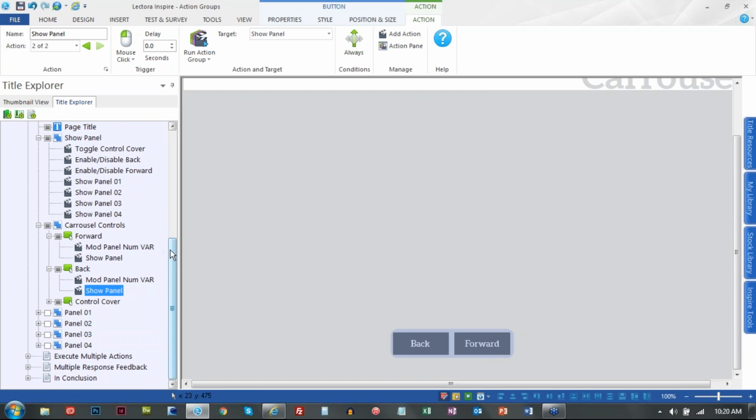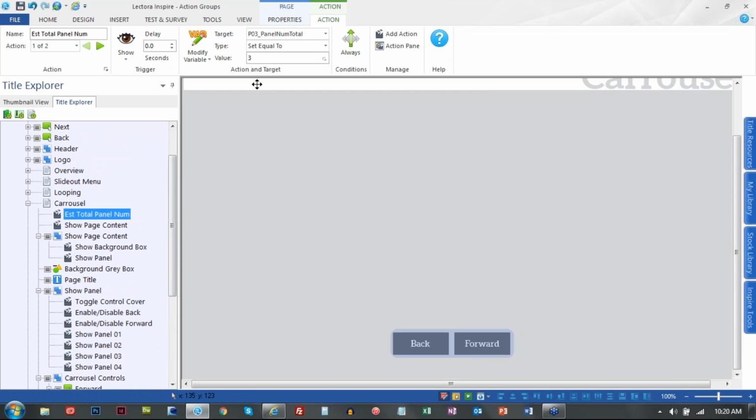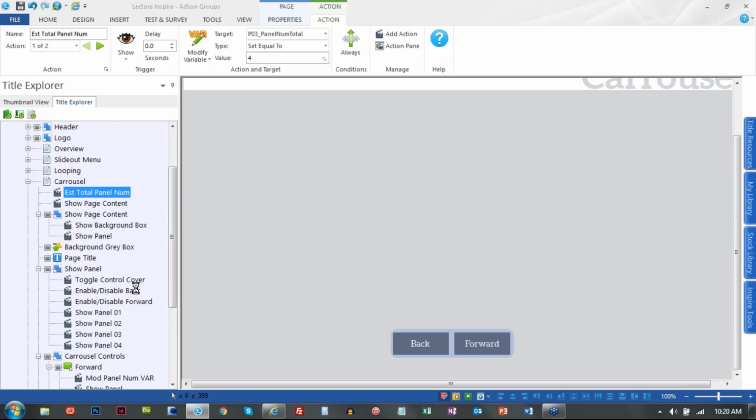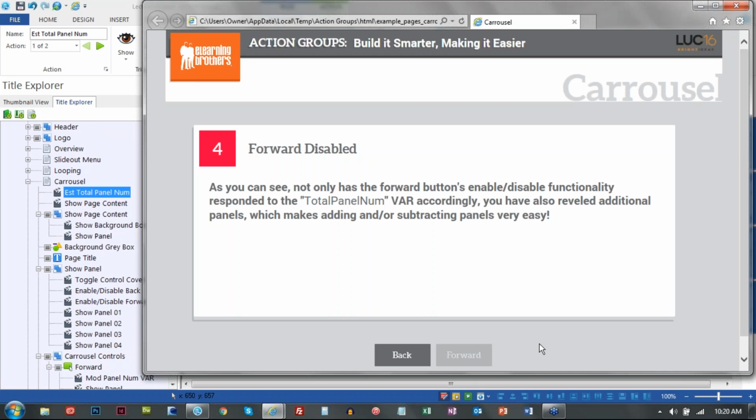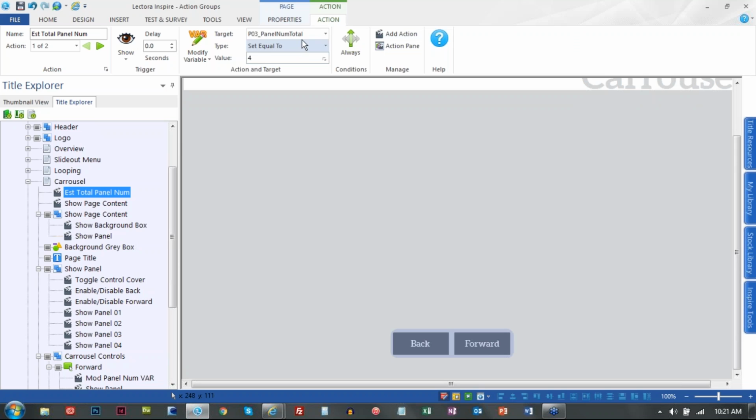However, that variable total I was telling you about, let's go up here and say we want 4 panels. That's all she wrote. You just update your number there. And now we have 4. And you can see the functionality is inherited based on that total number. So now you don't have to go back in and modify your conditions on all of those other actions. You've got a one-stop shop utilizing your panel number total variable value.